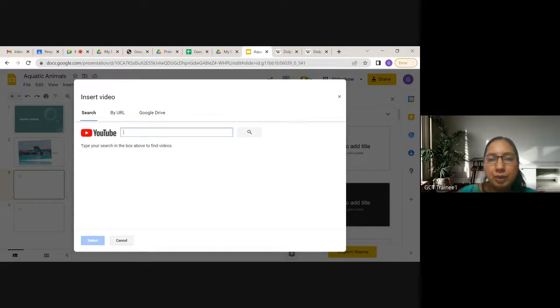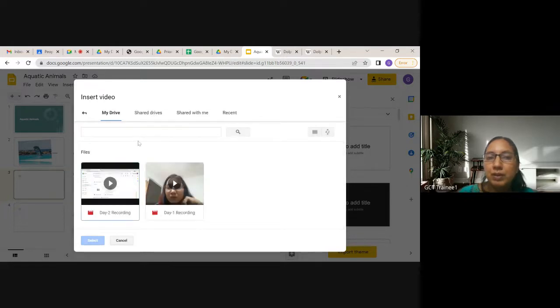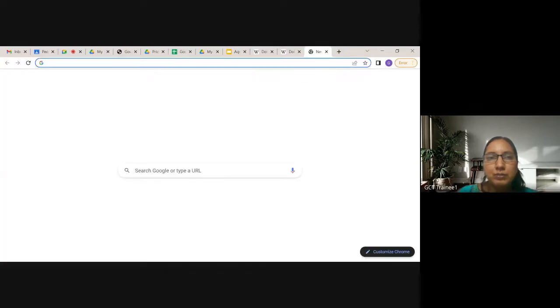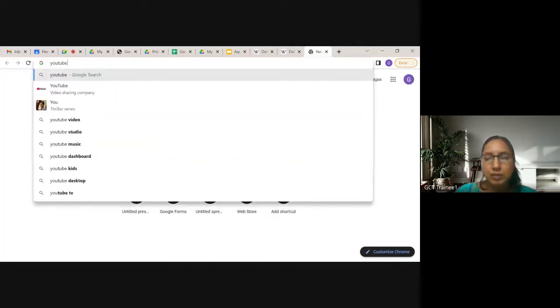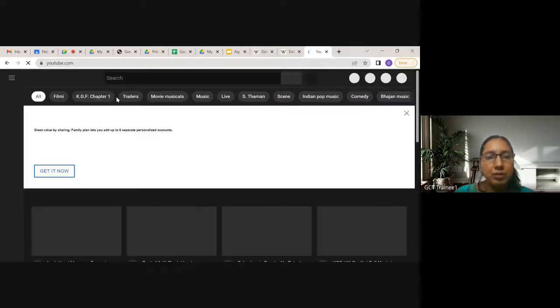You can search the web and insert directly. You can also put a URL. You can paste a URL of the video, a YouTube video, or you can also insert a video from your drive, right? Under drive also, it will show you my drive, shared drives, shared with me, recent, and all that. So if I want to insert the video, let's find a video, because I want to take a URL. So I'm going to grab a URL simply.